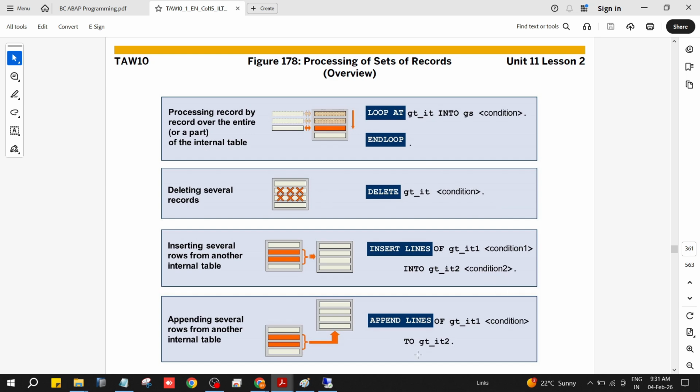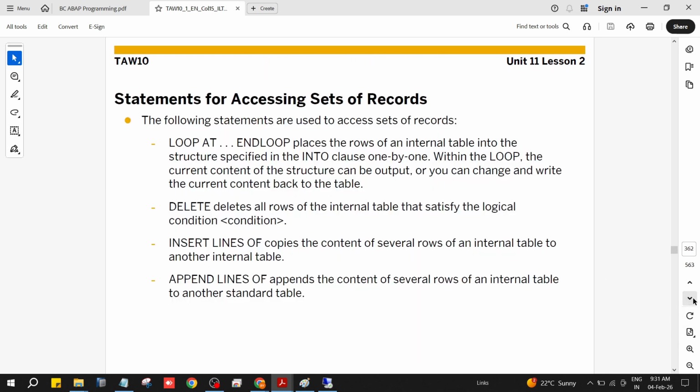Insert lines, append lines, today's topic. Insert at specified index. If you don't write index, this is supported for hashed tables. This is the way you have to catch it. If index is not there, then that is obviously supported for hashed. So inserting lines, appending lines. Easily you can catch it. This is the explanation of that.